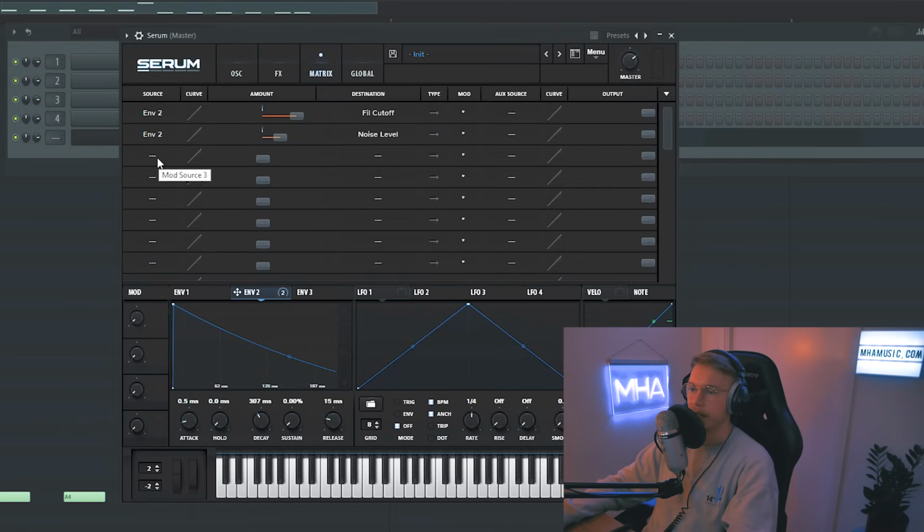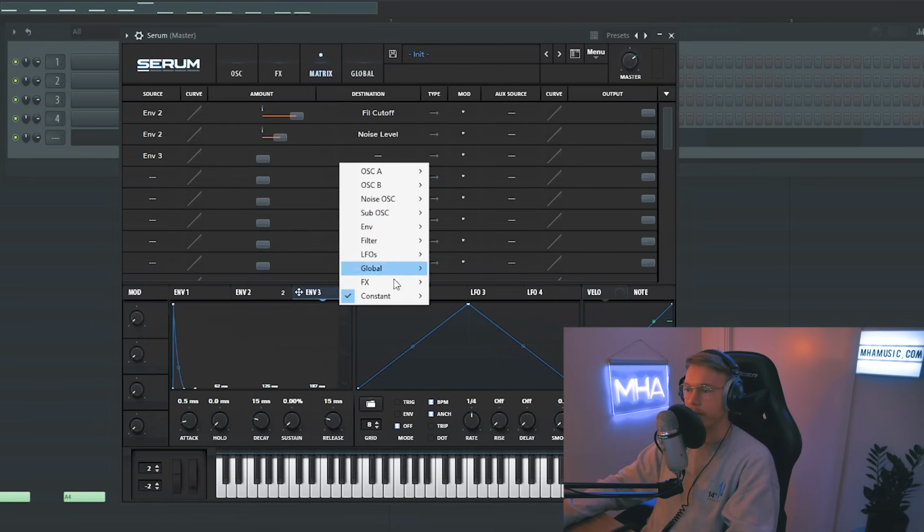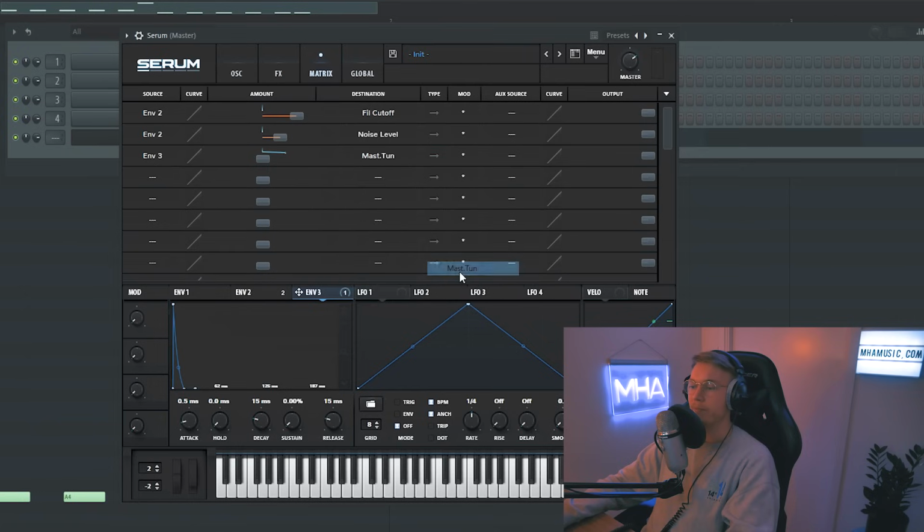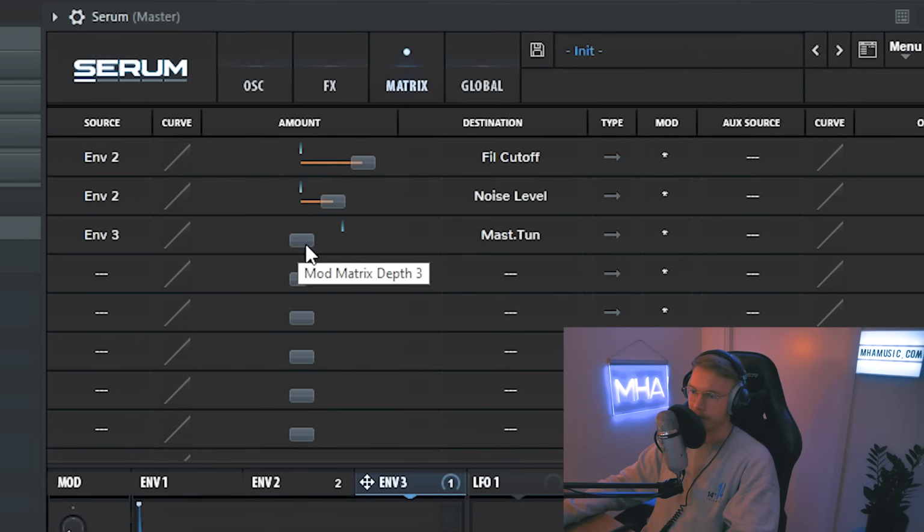Now, what we want to do is go here, click envelope 3, this one that we just made, the really short one. We're gonna go here, global, master tune. Now, when I drag this slider up, see if you can hear what happens.